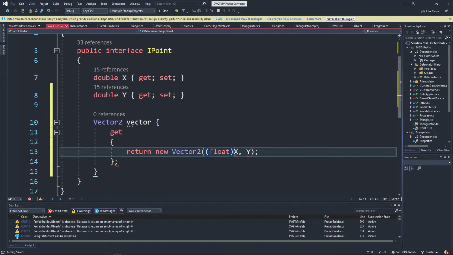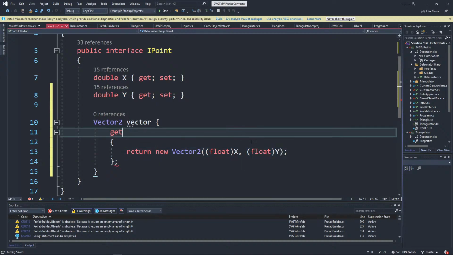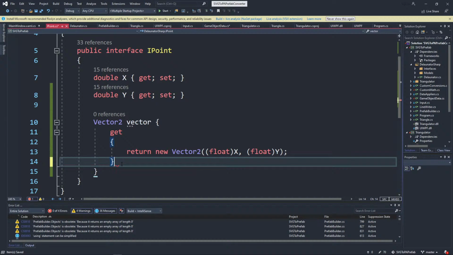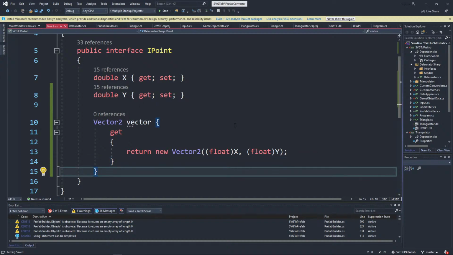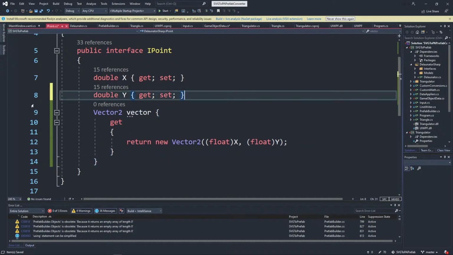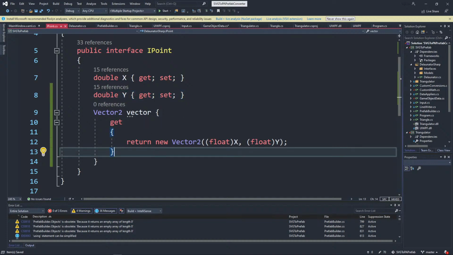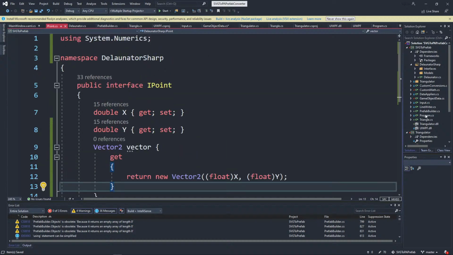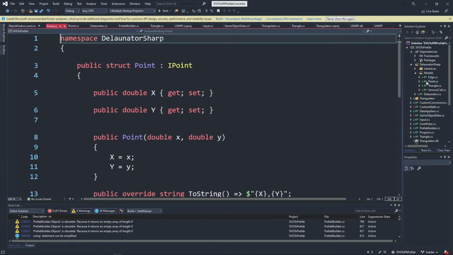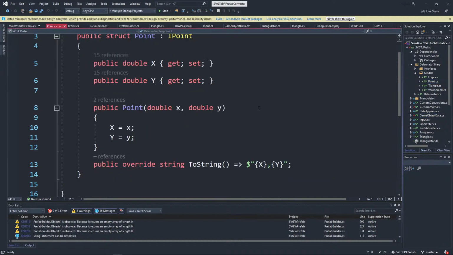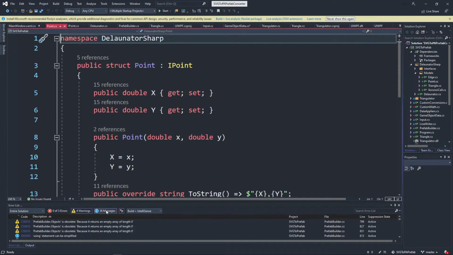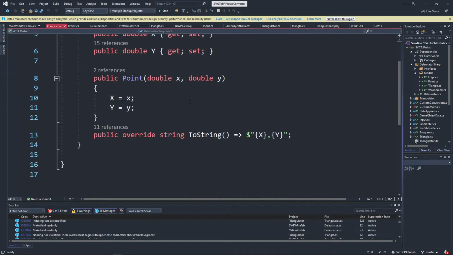And I'll just convert those to floats. Simplify some code right there. Yeah, that's it. And now we have a vector here, which makes things easier, I hope. Oh no, that just causes errors. Oh no. Yeah, it does not implement the interface.